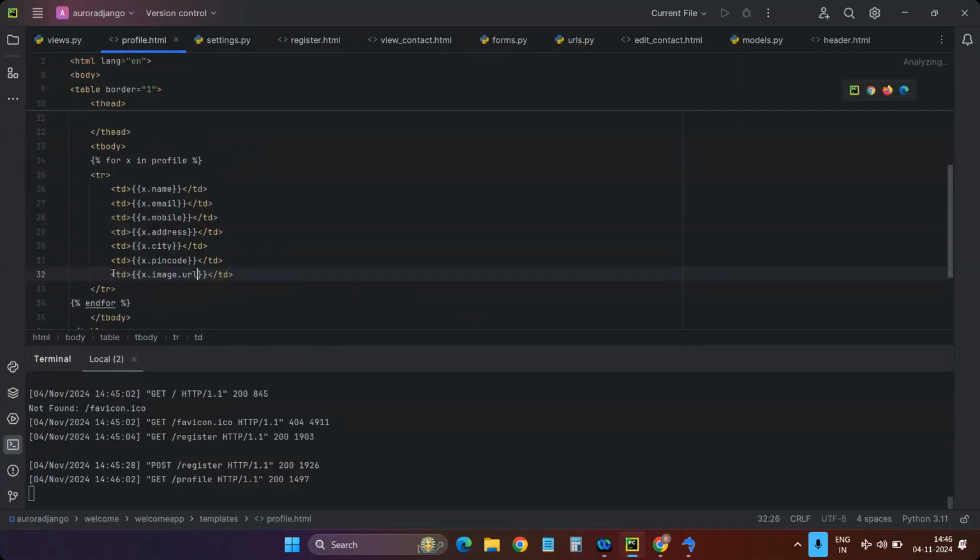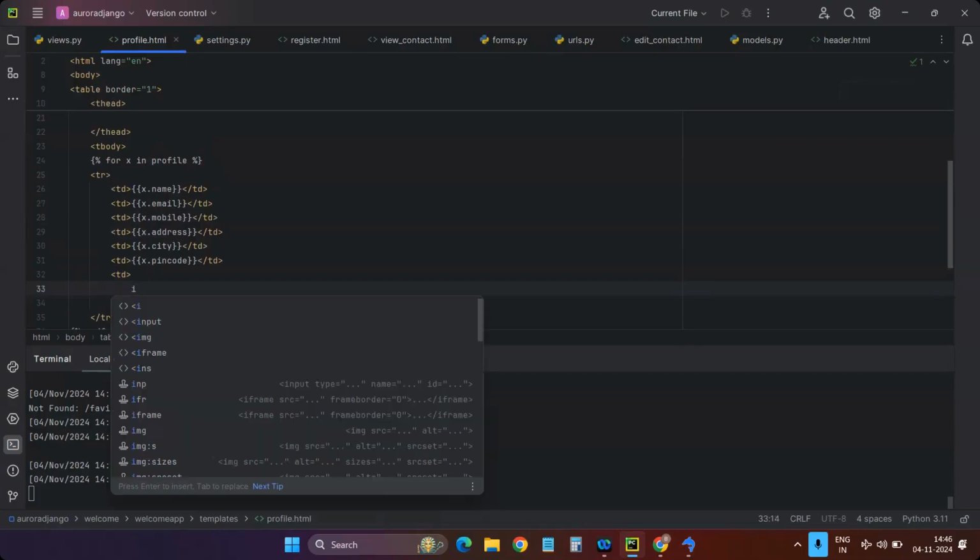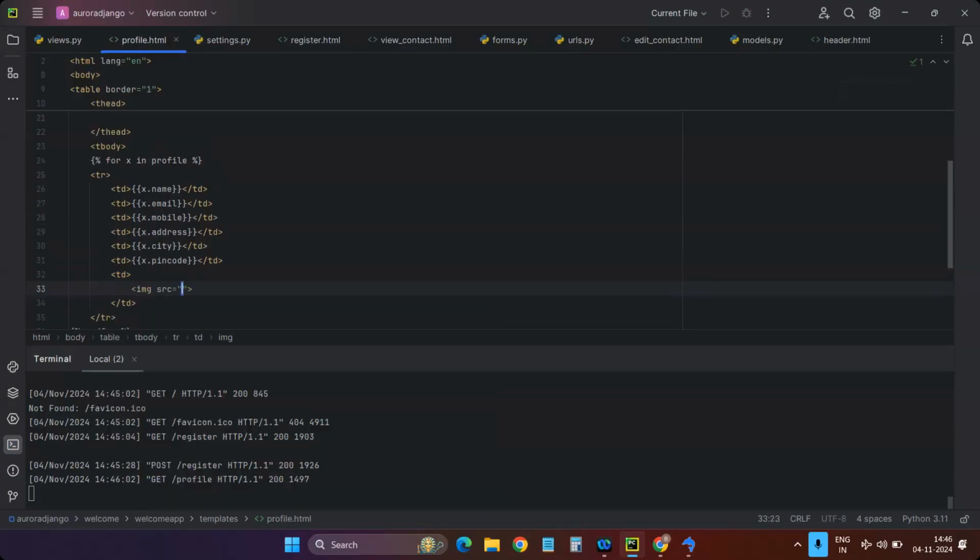In the TD, I have taken this x.image.url, but here you should not take it directly. You should not take the image tag directly. If you want to display any image, you have to use image tags. In the image tag's src, you have to give that image x dot image. Okay, let's see what will happen.